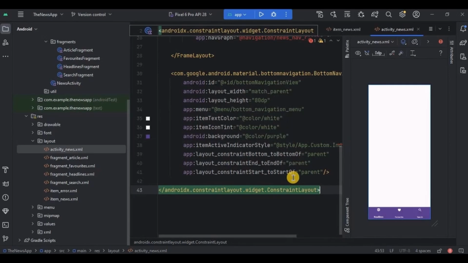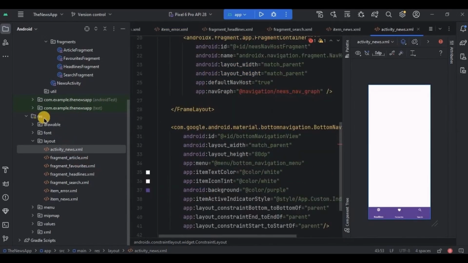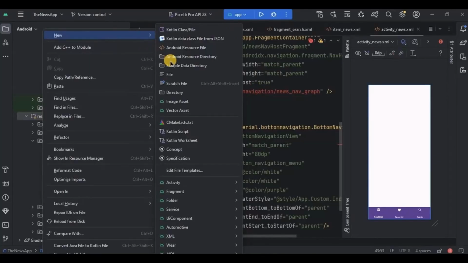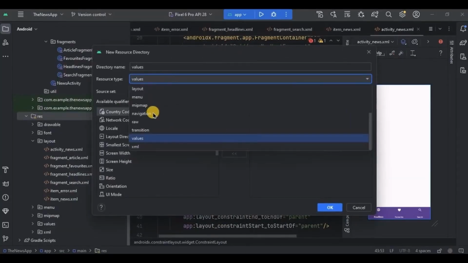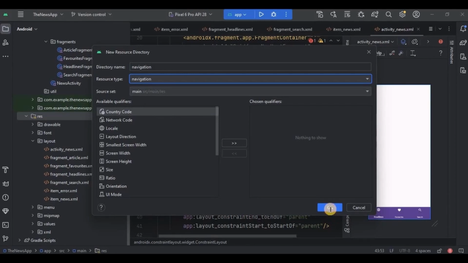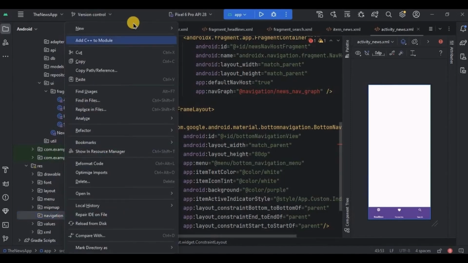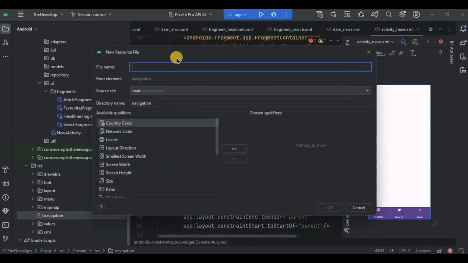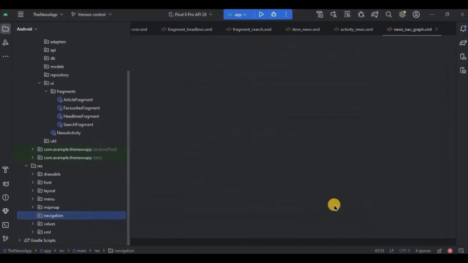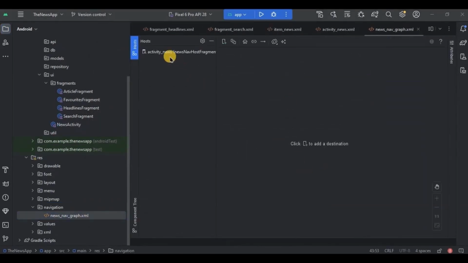And yeah, that's it. Now let's create the nav graph. So create a navigation directory. Then inside it, create a new nav graph. And done. Now look here carefully. We have a nav host present here. Then here add all the destinations or fragments.